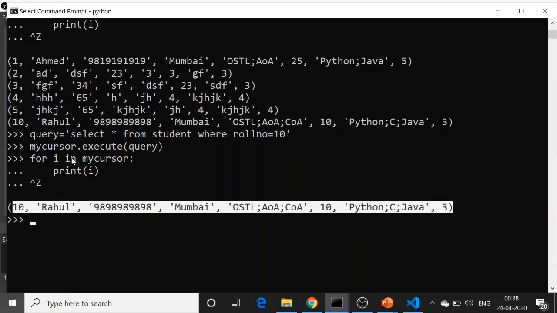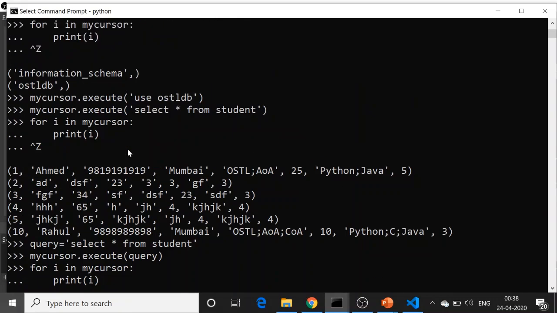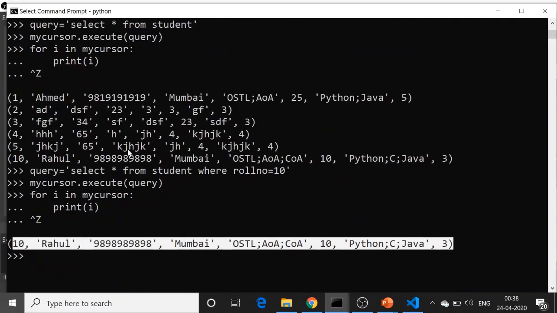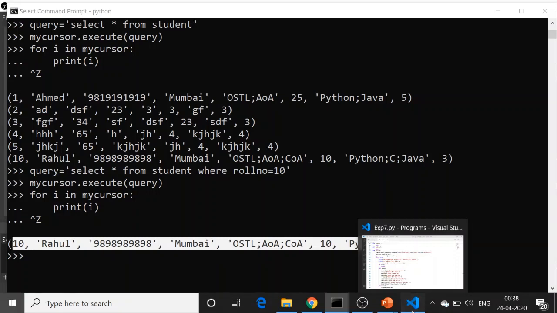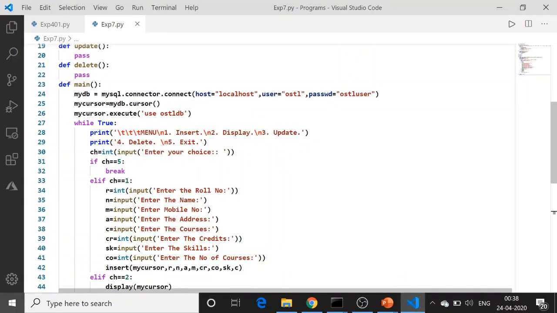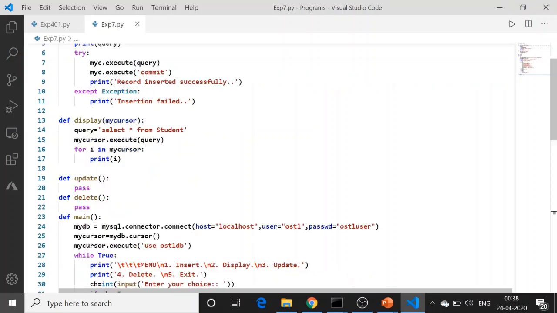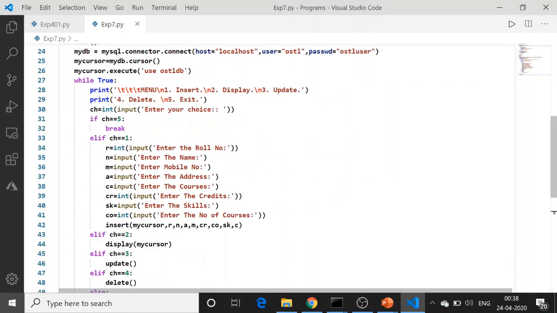Now whatever we have done on our Python interpreter, the same thing can be done using a Python script or a Python program. All this stuff comes together, and then we have a Python code. So this is our Python program for the same thing, and this is our experiment 7. Our file name is exp7.py, and we are importing mysql.connector into this, and the main function.